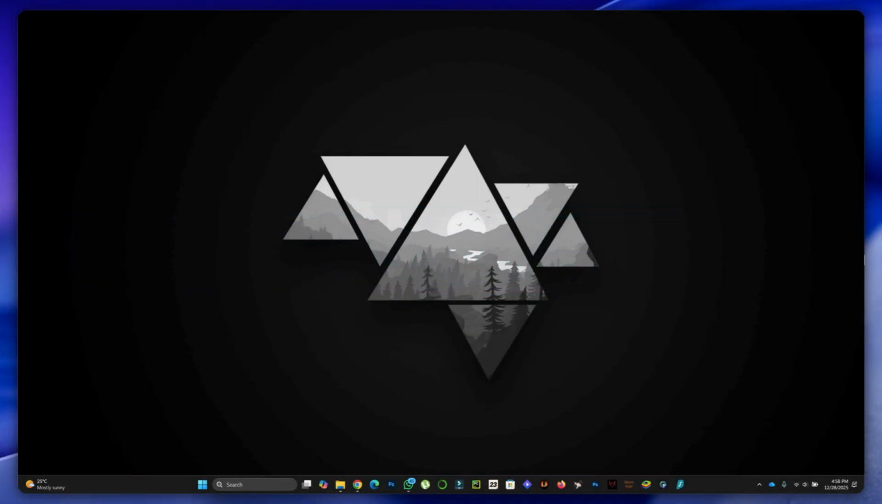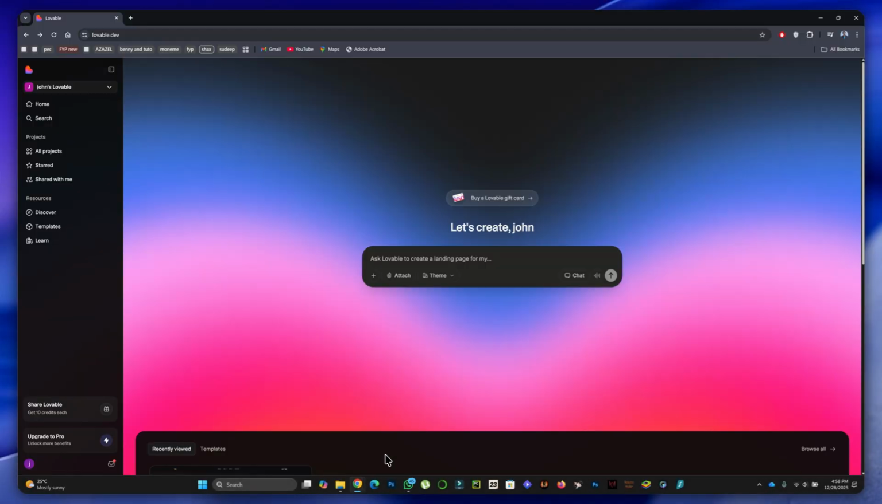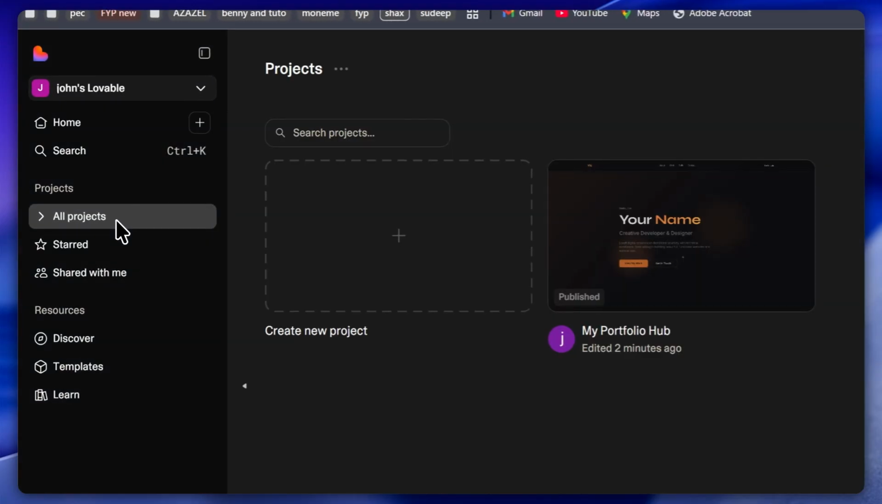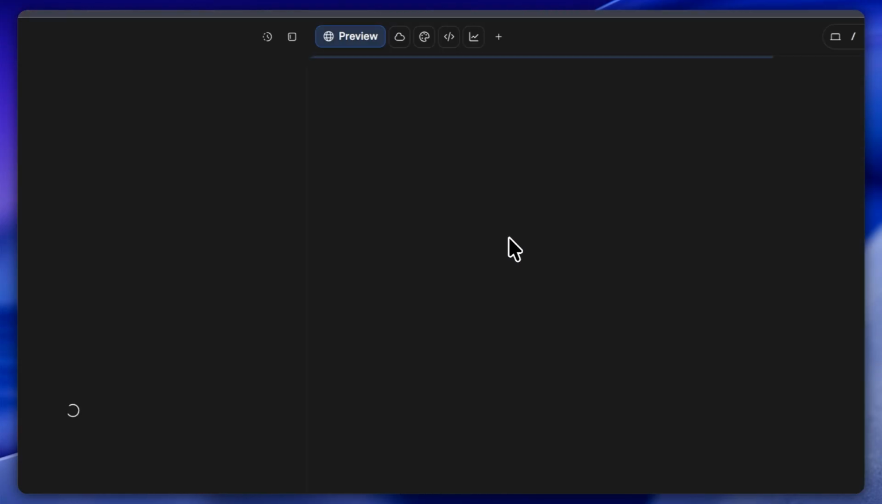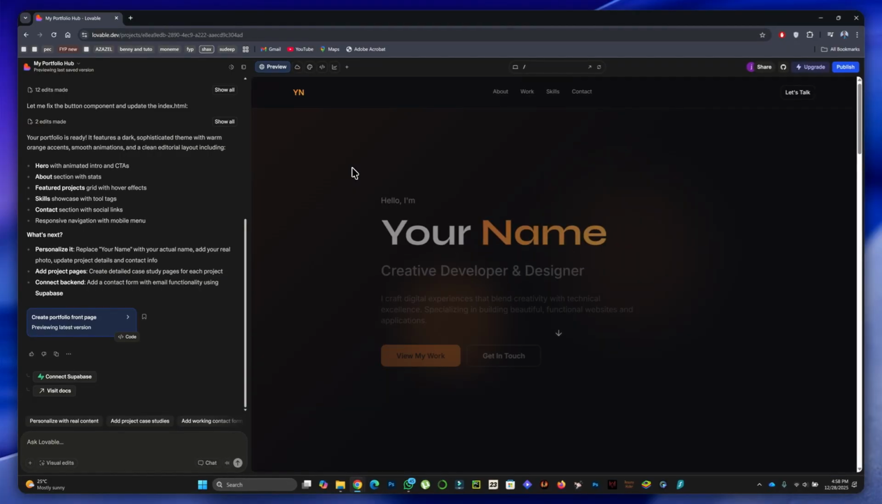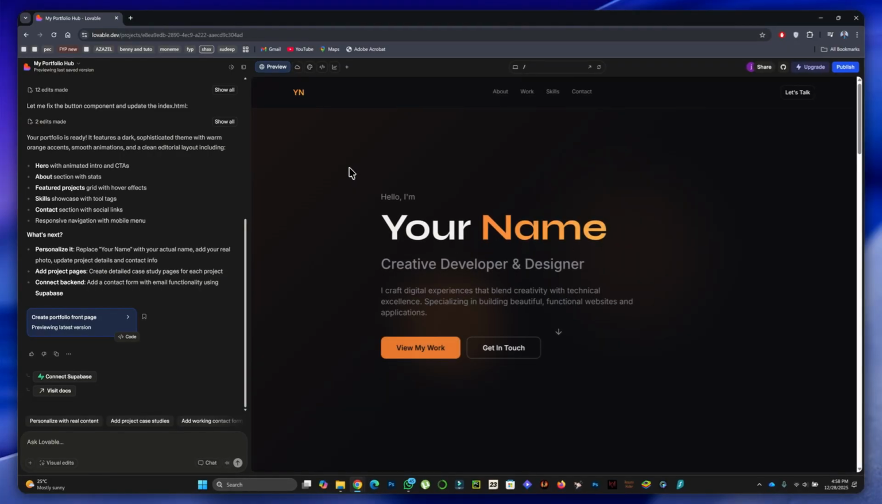Alright, let's begin. First, open lovable.dev and make sure you're in the correct workspace. From the left panel, select All Projects and select the project you want to get the code for. You'll see the chat box on the left and the preview on the right.